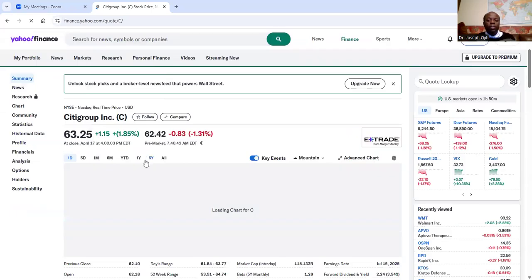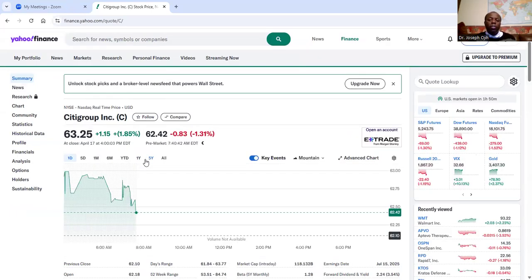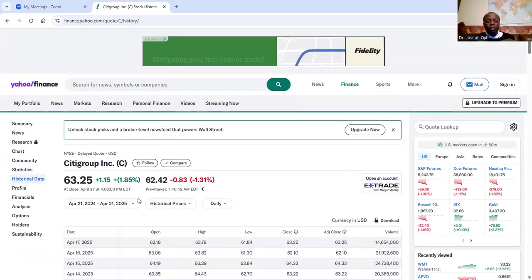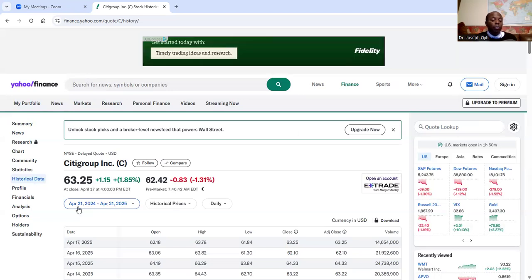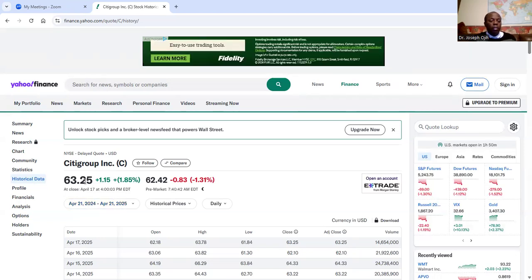I'm going to use the stock prices to compare the stock price of Citigroup and Walmart. So I go to the left side navigation menu. You see where they have historical prices here. Click on it to open up the prices. This is for April 21, 2024 to April 21, 2025, that's today. And this is the stock price, $63.25 per share.